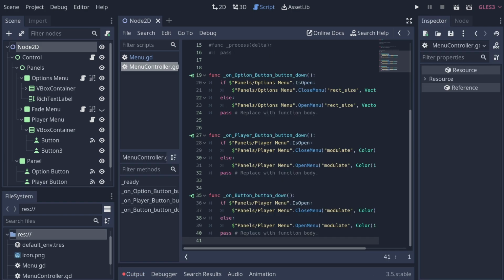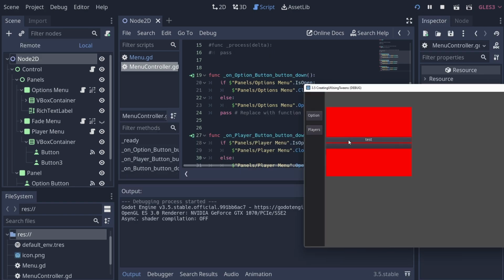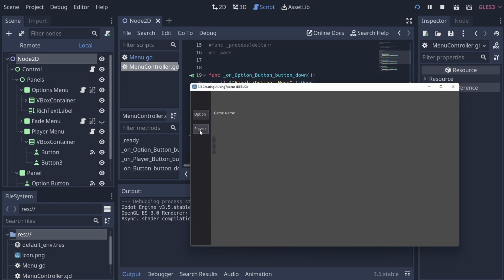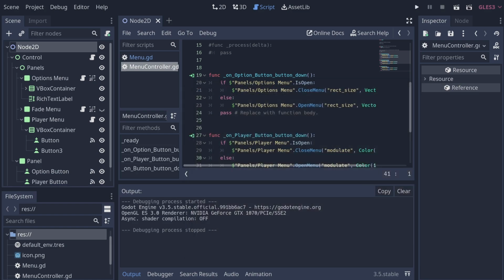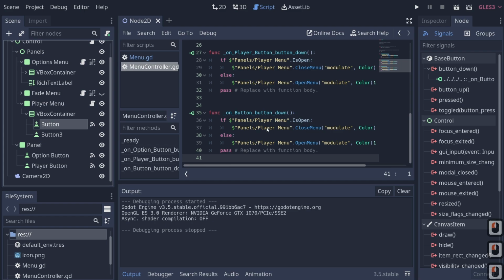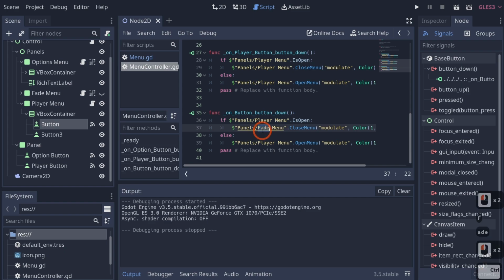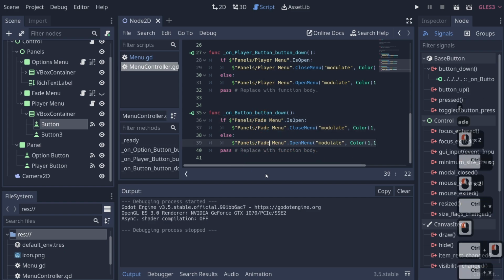Now, if we come up here and we test it real quick, so we hit play, you'll notice that when I hit players, it closes and opens like we would expect. We click on test, and it suddenly just closes our test, and it doesn't open up our other one, right? So why is it doing that? Well, if we close this and we take a look at our code, you'll see why. And it looks like actually we have a bug. I put player menu, not the fade menu that I would expect. So let's do fade menu instead.